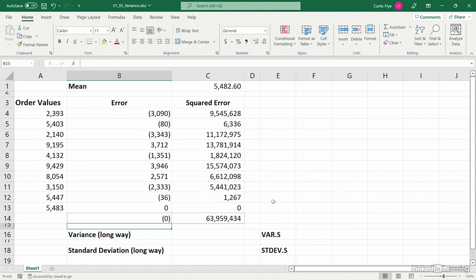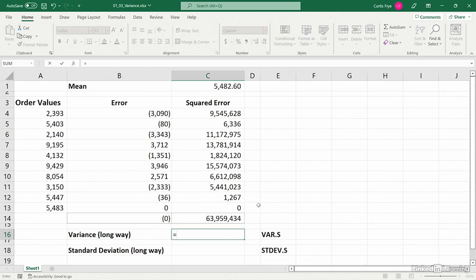Now I can calculate the variance. So I'll go to cell C16, and I'll type an equal sign, and that will be C14, which again is the sum of my squared errors, and then a / for division, left parentheses, and it'll be a count for the number of values in C4 through C13, minus 1. Then type a right parentheses and enter, and I get 7,100,000 and a little bit more.